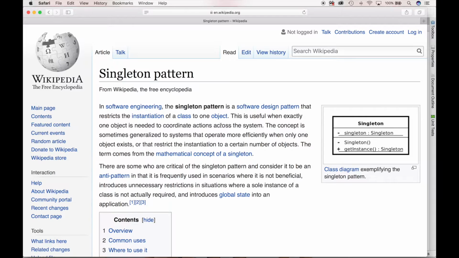Now, you know how cookie cutters work. You're going to make Thanksgiving cookies or Easter cookies or whatever. You're going to press down and make multiple cookies, but the singleton pattern says you're only going to instantiate one object. Now, this is useful when exactly one object is needed to coordinate actions across the system. So the concept is sometimes generalized to systems that operate more efficiently when only one object exists, or that restrict the instantiation to a certain number of objects.